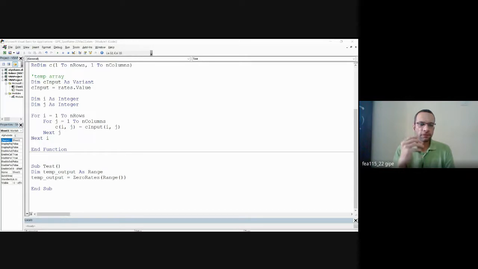I'll pass the first 4 rows, but only 3 columns. I won't go up till year 6. I'll take only the first 3 periods, so I can take it from B1 up till D4. So range B1, D4. Okay. Now let's say I want to debug.